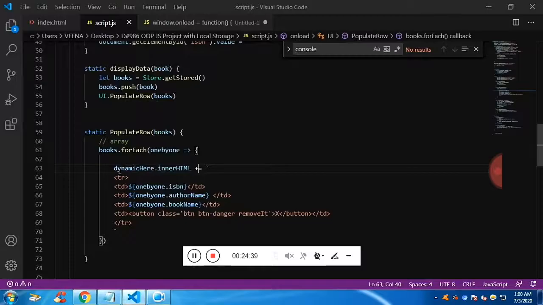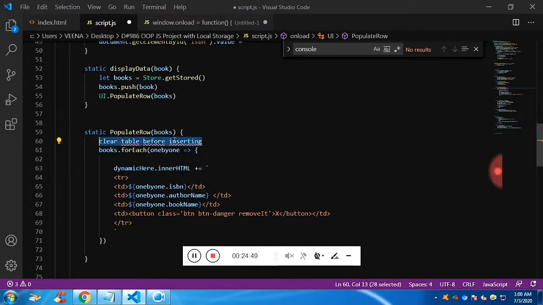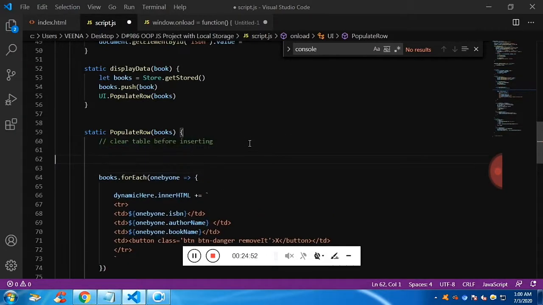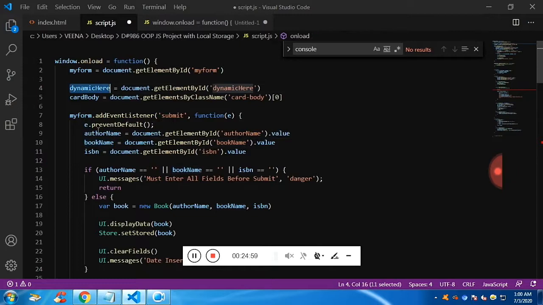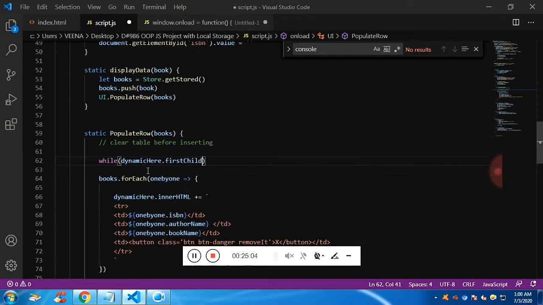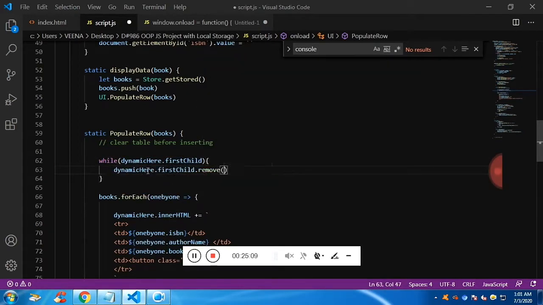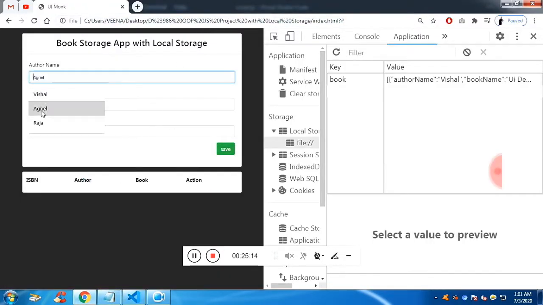And again, you can see there are multiple ways. Now before inserting, I want to remove, or you can say I want to clear the table body. So for that, we'll use the while loop. This while loop I will run until and unless there is a first child in the tbody. This is a tbody. It should run until there is a first child, so we'll remove the first child, and that would work, and this way you will not get an error.